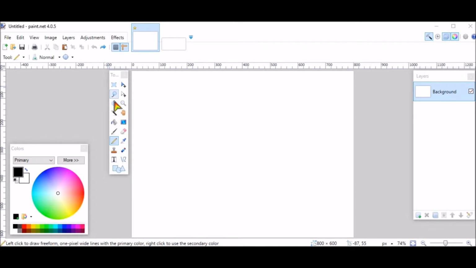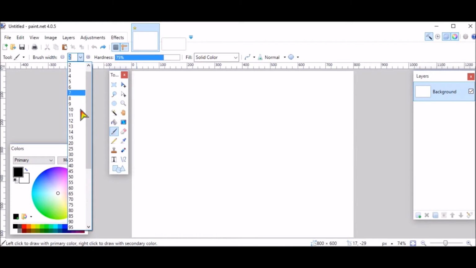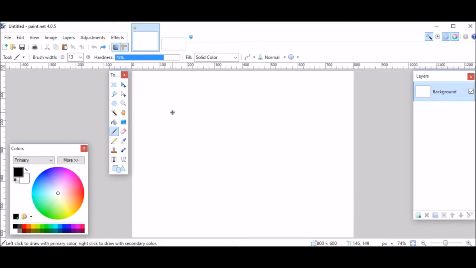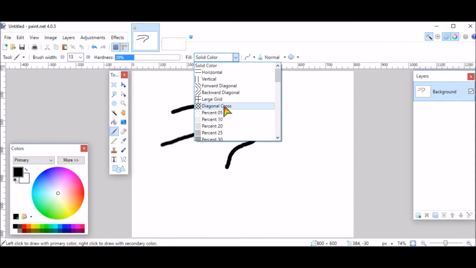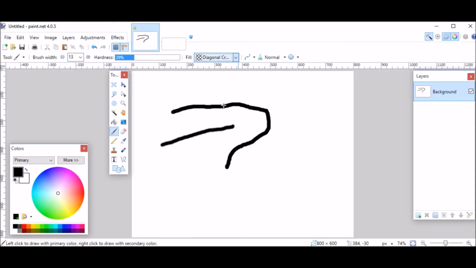Now the paint brush, which is right down here, works a lot like the pencil does, except you get a couple other options up here on the control bar. One, you can set the brush width so you can make your line wider. You can control its hardness. You see how it comes out a little blurrier. You can control how you fill it. It can be a solid color. You can fill it in certain ways, like diagonal cross sections, for example, and it'll actually draw the lines that way. So you have a number of options that you can play with when it comes to the brush.